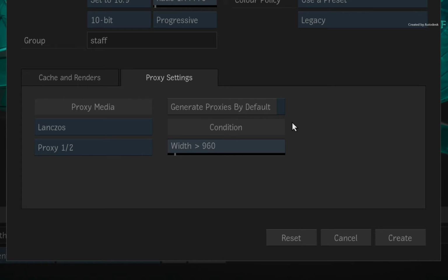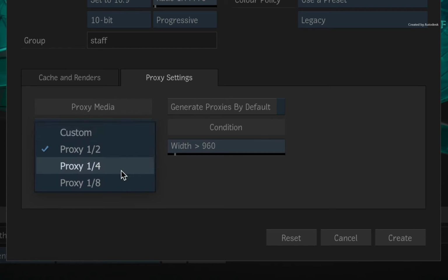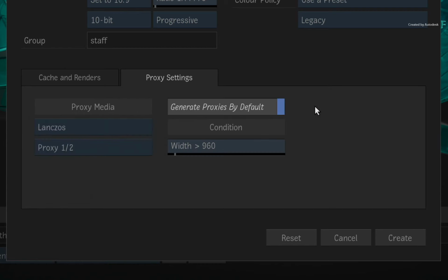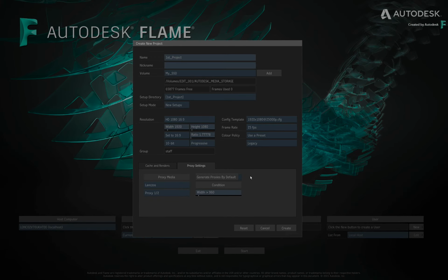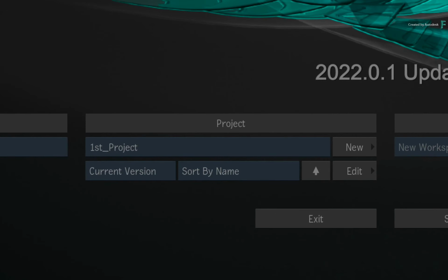This can all be done within your project, and the second tab allows you to choose the various sizing options and if you want to start making proxies from the start of the project, which is totally optional. So that's the project all set up, and all that's left is to click Create. Once that's done, the project is available in the pull-down menu.